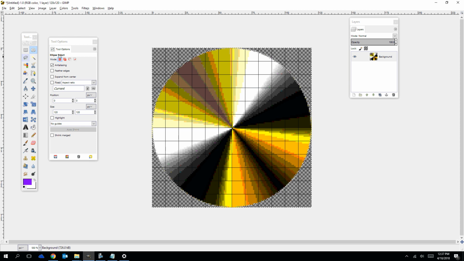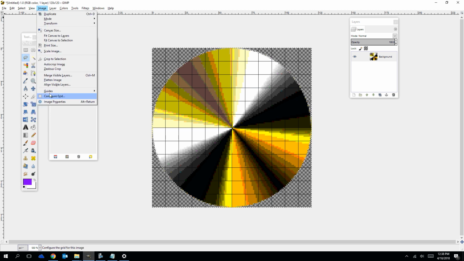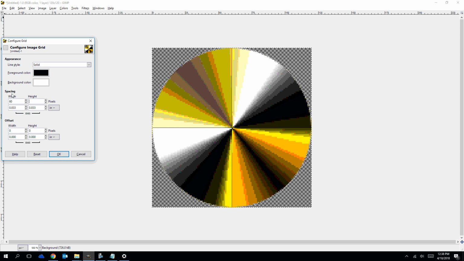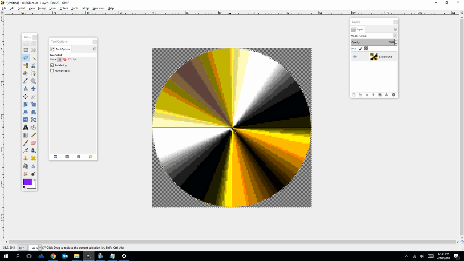So watch this. I'm going to go get my free select tool. Do I know where the middle is? All right, so if we don't know where the middle is, we want to go to Image, Configure, Grid. And I know it's 120, so half of 120 is 60 and 60. Are you with me? Okay. I just found the middle now. Do you see it? And now I'm going to click. I'm going to go out a little bit, let him start opening up his mouth a little bit.